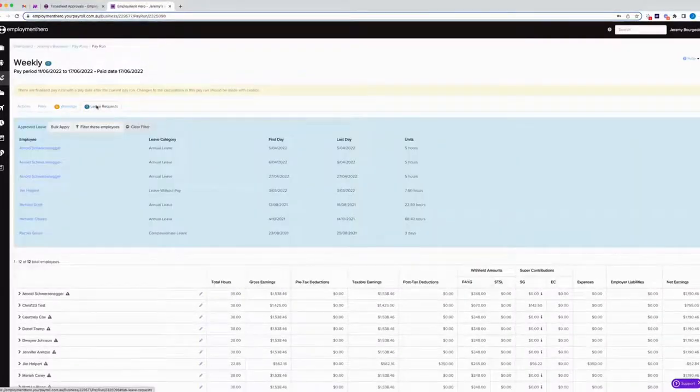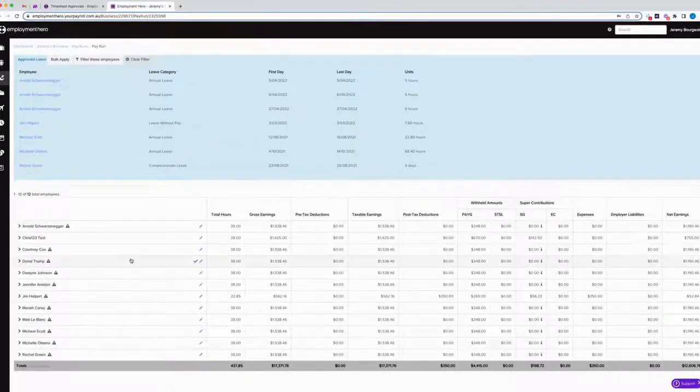In addition to that, our leave requests are being pulled through here. So as you can see here, Arnie's tried to take a couple of leave days. And if I do want to allocate that to the pay run, I will just need to press bulk apply and that'll be generated below.